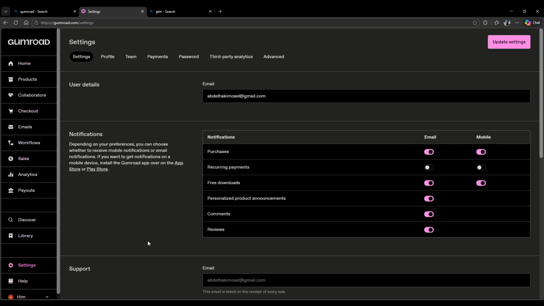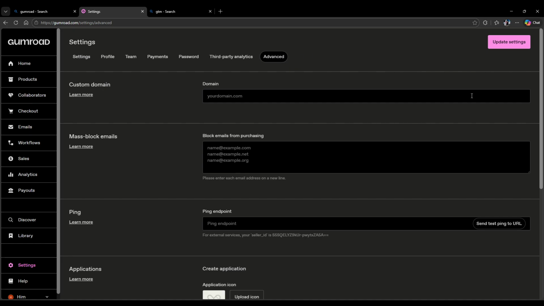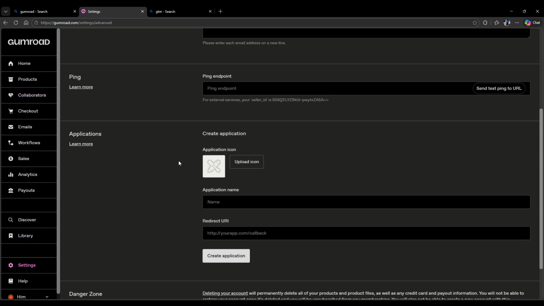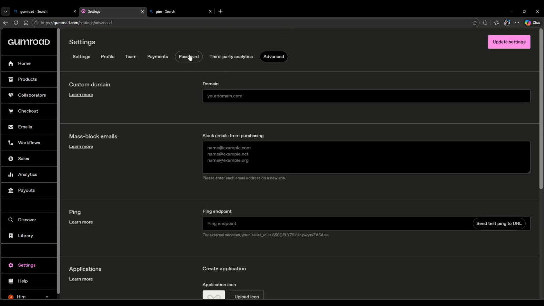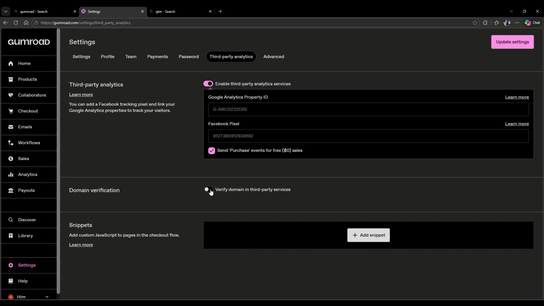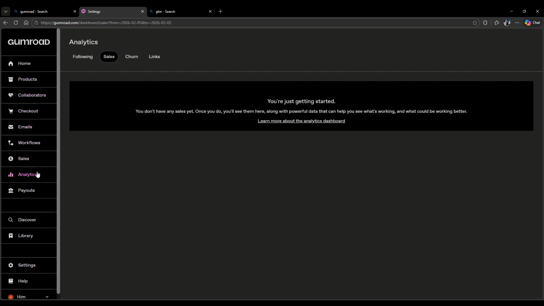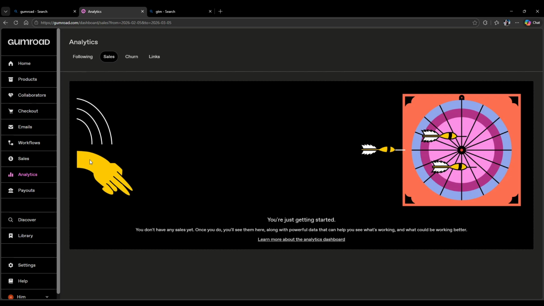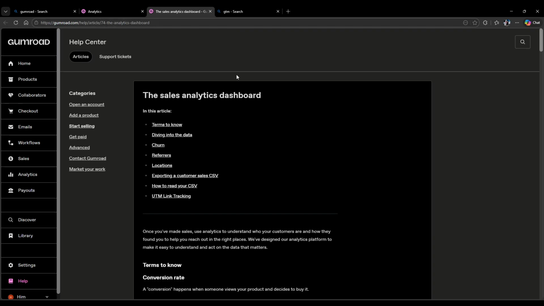We have to go to settings. So as you see here, we have advanced, mass block, custom domain, applications, danger zone, and also we have this third-party analytics. So we have this third-party Google Analytics property ID and the Facebook pixel. You can also verify the domain in third-party services if you want to. We have multiple options. We also have this analytics section that you can go and check everything basically that is analytics related. You can even learn more about the analytics dashboard so we can get more knowledge.